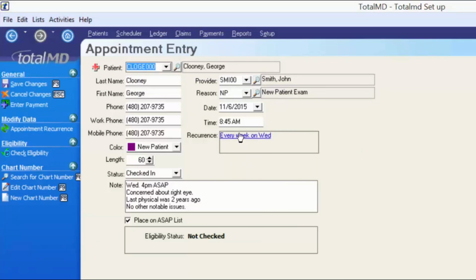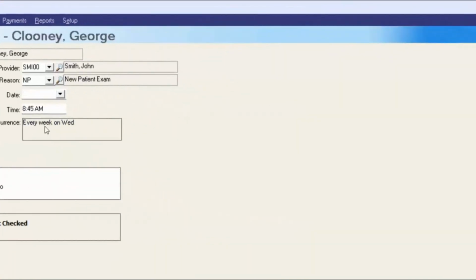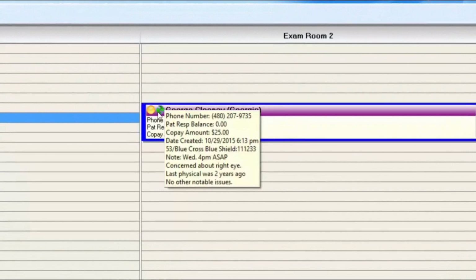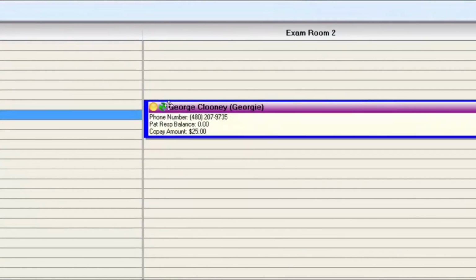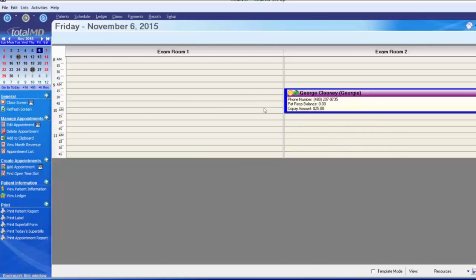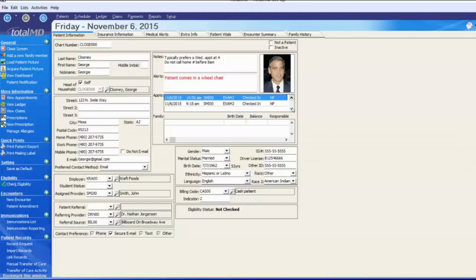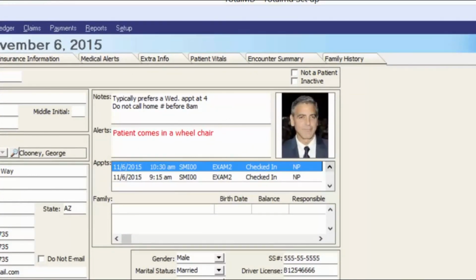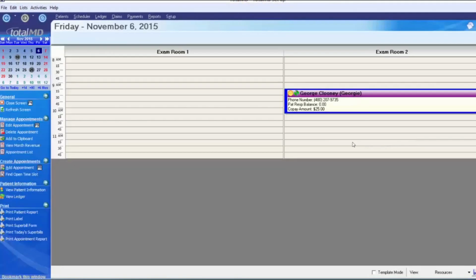By creating a recurring or repeating appointment and looking at next Wednesday, we could see that it's got a little green squiggly on the appointment. That means that this appointment repeats itself multiple times. So if we just jump out a couple weeks to the 25th, for example, we can see George's on there as well. If we go to George's patient information screen and take a look here, we don't see all of the repeating appointments that George has. We only see today's appointment.